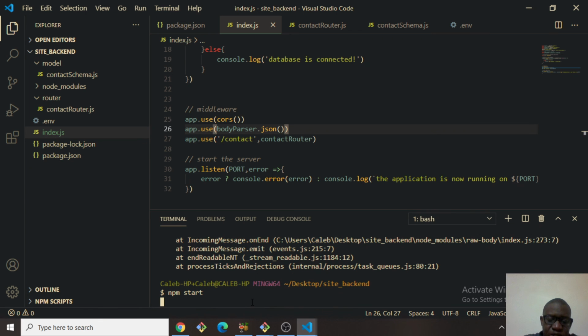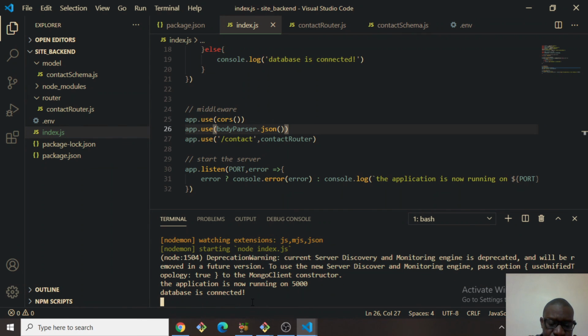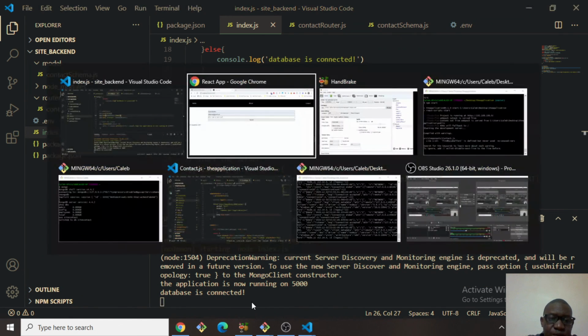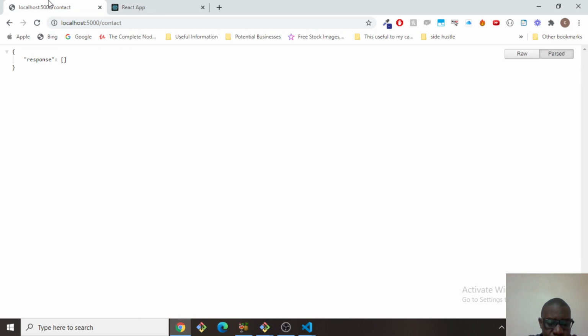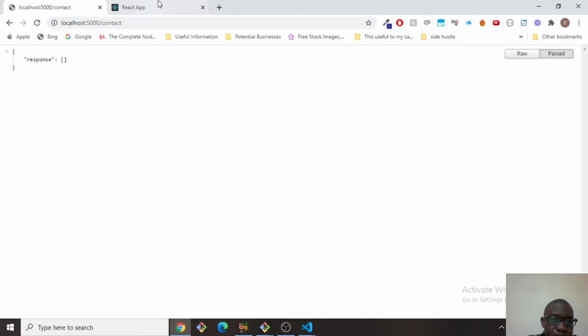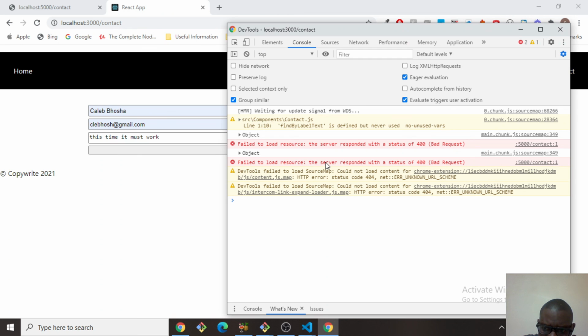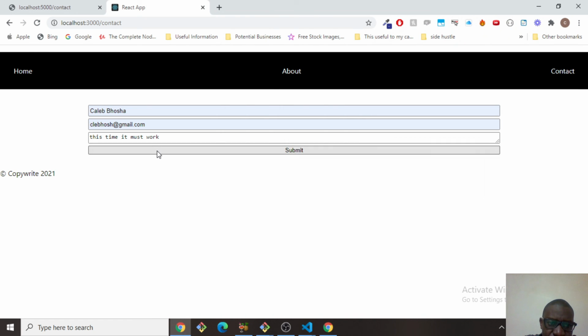So let's just restart the server. Okay, now that the server is restarted, if we submit this time, what happens? Oh, we have another error. Failed to load resource. The server responded with a 400 bad request.